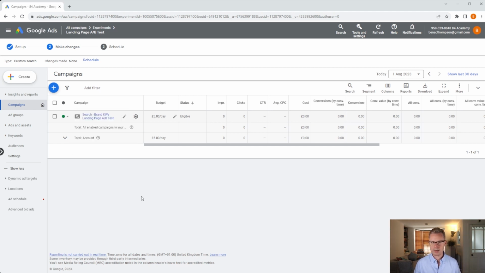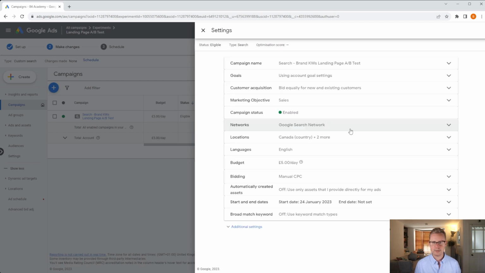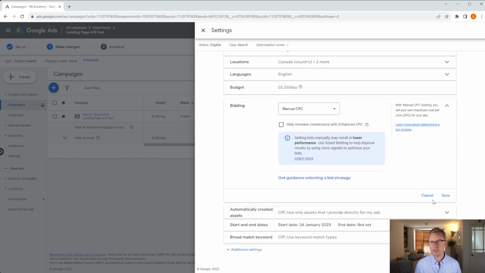Like I mentioned as well, with custom experiments, you really do have free rein over what you want to change. This is basically the same as the campaign overview. So you can come in here, click the gear icon. You can actually change any of the settings that you want in this duplicated campaign. If you are using this experiment to test different bid strategies, if you want to do a target ROAS against a maximize conversion value, you could come into the settings here, scroll down to the bidding strategy, open it up, and then you can change the bid strategy just like that. I won't do that now because I don't want to play around with this too much.